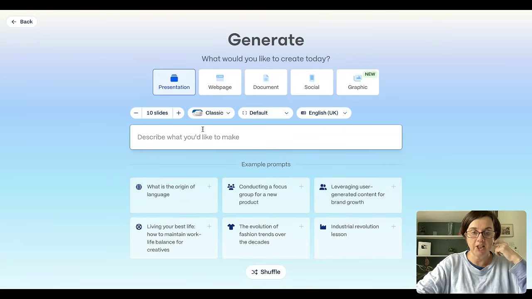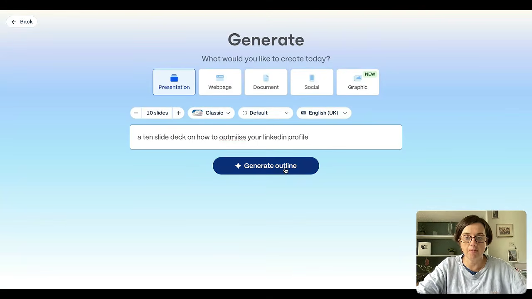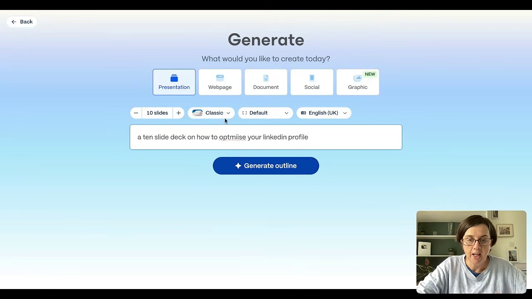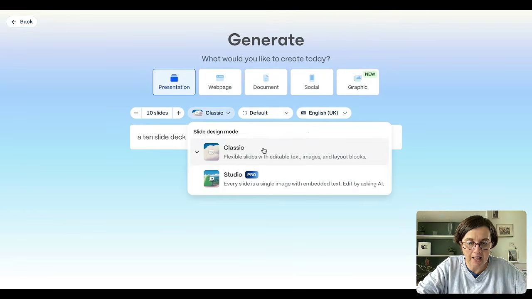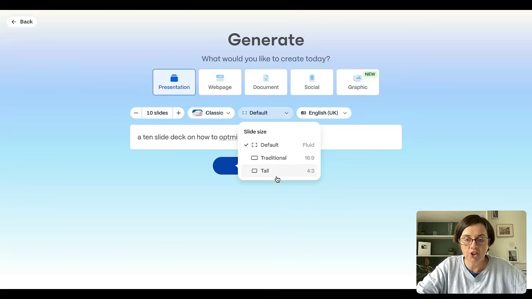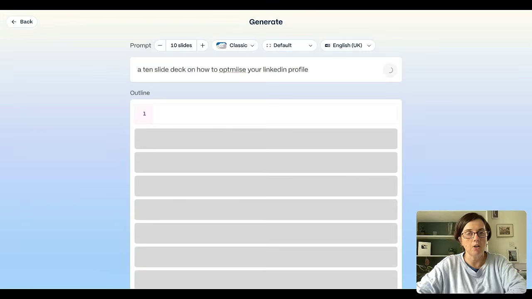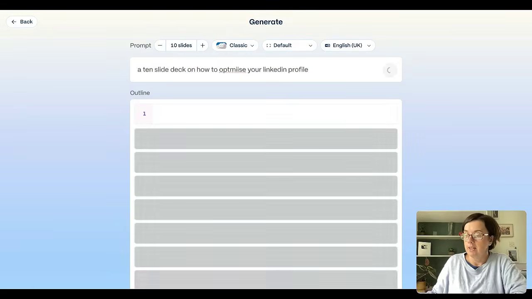So this is for a presentation slide deck. I'm going to say 10 slides on how to optimize your LinkedIn profile. You can choose your different options here. Do you want classic or do you want studio? Do we want default, traditional, or tall? And then you can choose your language here as well. So I'm just going to click on generate outline, see how quickly it can happen.